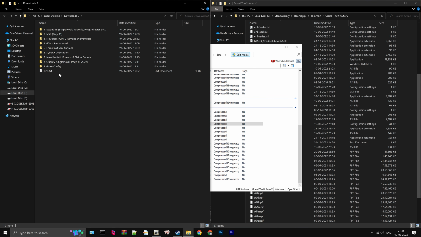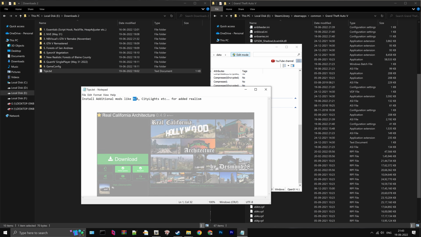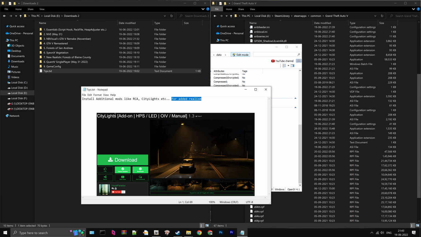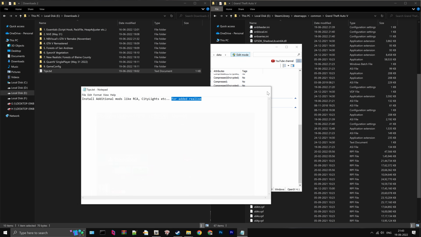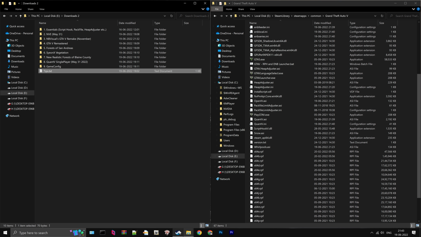Everything is complete. To make your game even more beautiful, you can install add-ons like the Real California Architecture, which adds real boards and signs. City Lights, which adds more street lights in the countryside, etc. Okay, let's begin the game.